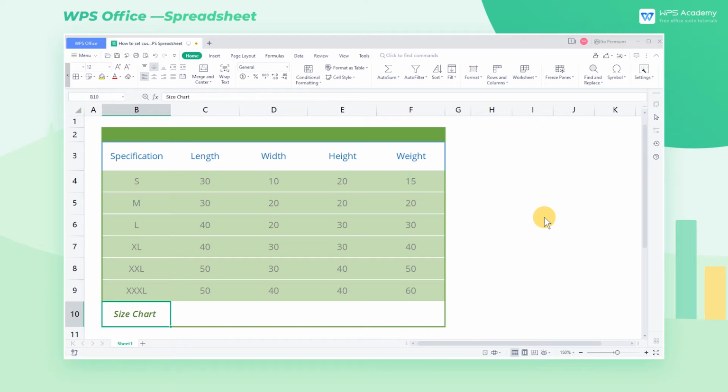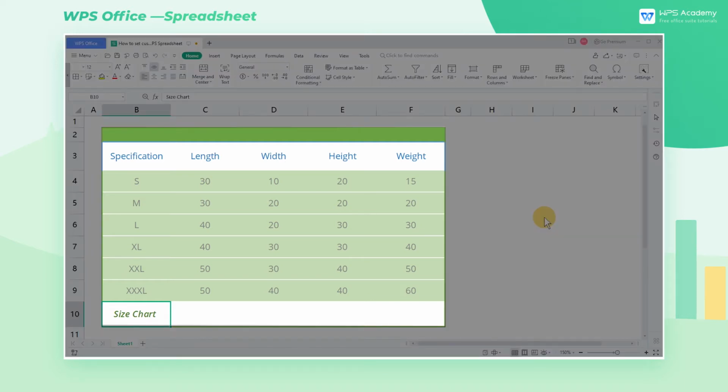When using tables to enter data, if we often need to enter symbols, we can set shortcut keys for commonly used symbols, which can improve our work efficiency. Take this size chart as an example. We need to enter the length unit cm multiple times, so how can we get a quick input?